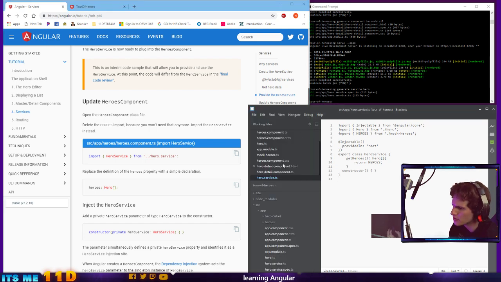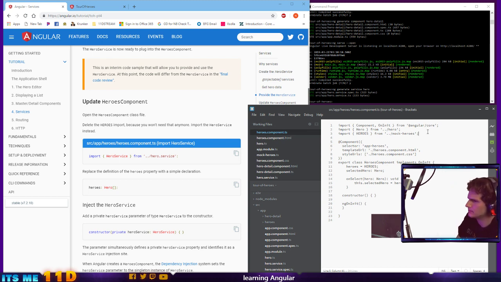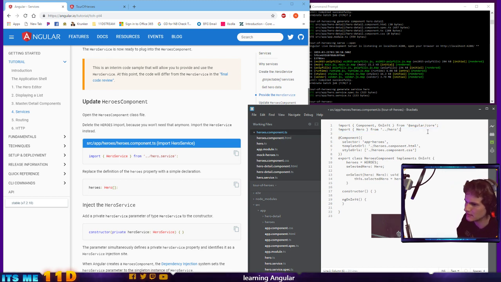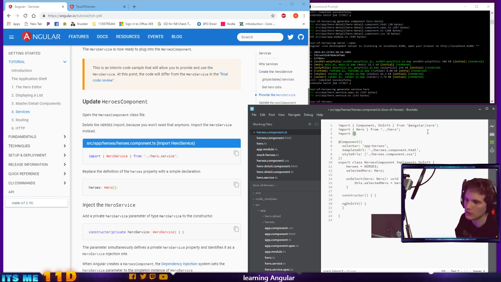Okay, so let's go to our heroes component. Heroes component.ts, and let's import. We're going to delete this, and instead of directly importing that list of heroes, we're going to import that service, and the service is going to feed us the information to generate our list of heroes. And again, this heroes component class doesn't really care what the actual info is. It just knows that it's dealing with heroes and it has a service that's going to pass it the heroes it needs to fill in the information.